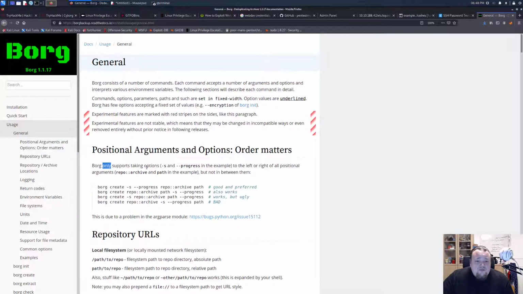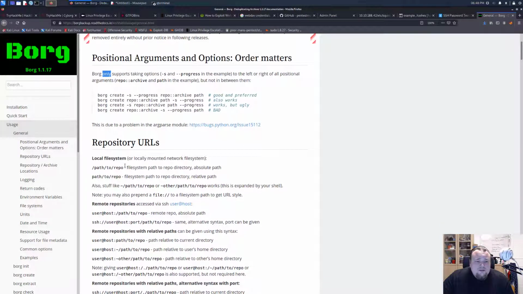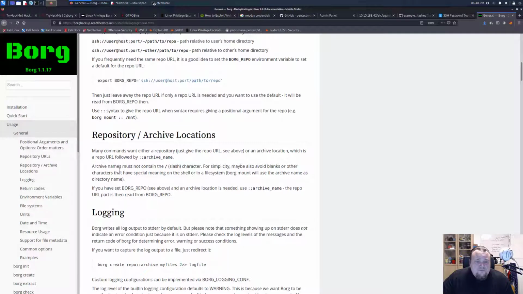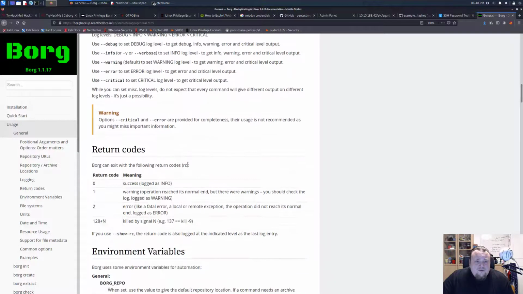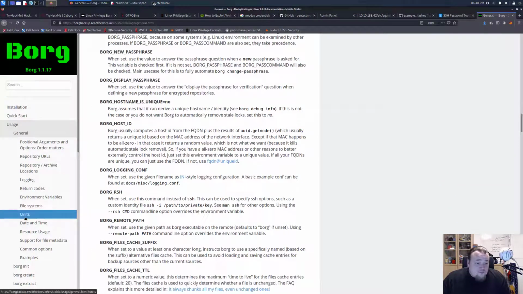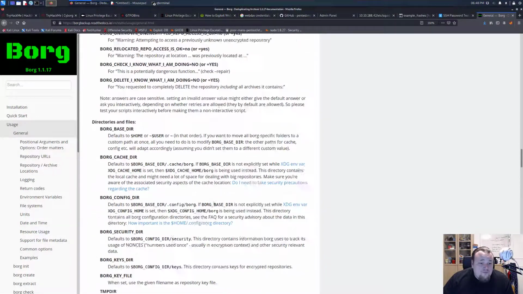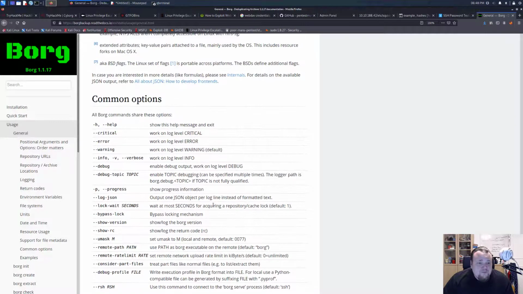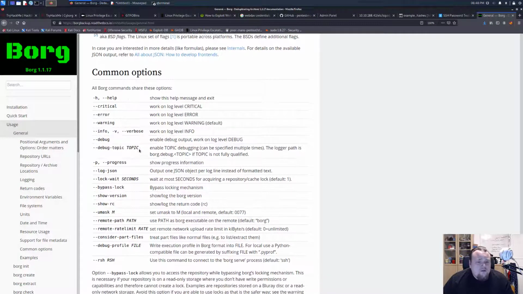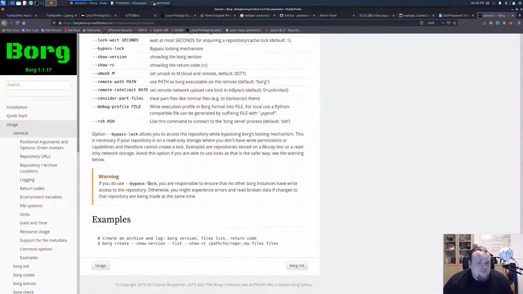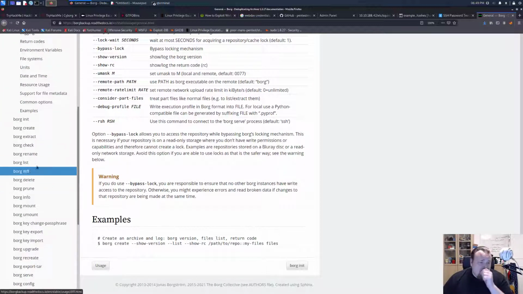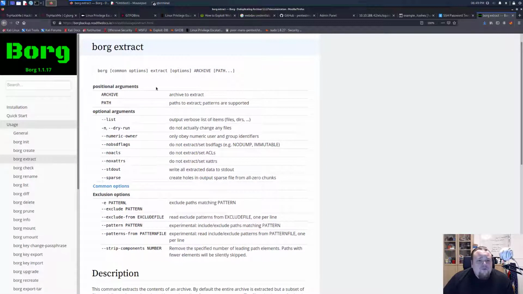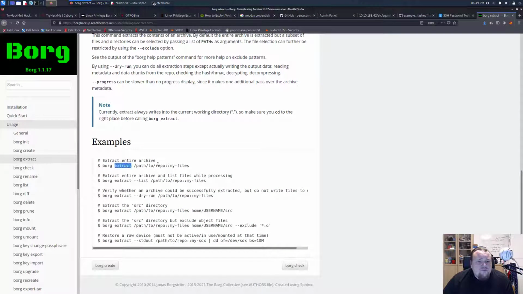So, only support taking options, create, URLs, path to repo. It looks very interesting, but extractions, please. Create, no. Return code. Holy moly. There we go. Extract, no. Warning, examples, Borg create. I have to Borg extract, so there we go. So how to use this? Give me an example. Extract, path to repo, my files. So this could probably be the path we're in. Let me just see where.